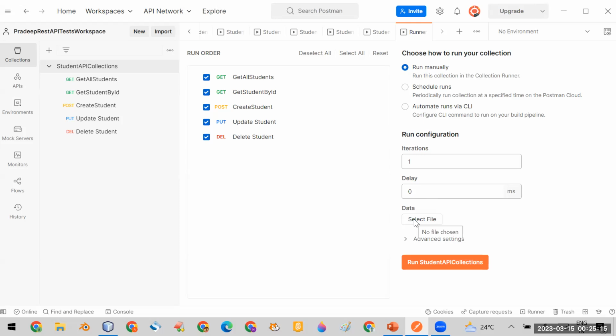Now the third option is that you can select a test data file. If you're using any test data file in your collection, you can select it from here. Currently I'm not using any test data file. I am going to simply run it, but we will see the test data file configuration in our upcoming sessions. In the same way, we have a few options in the advanced settings.